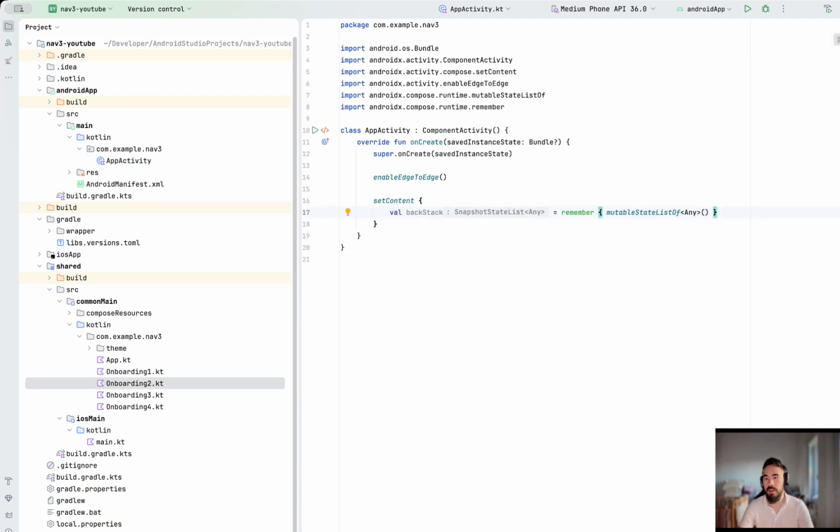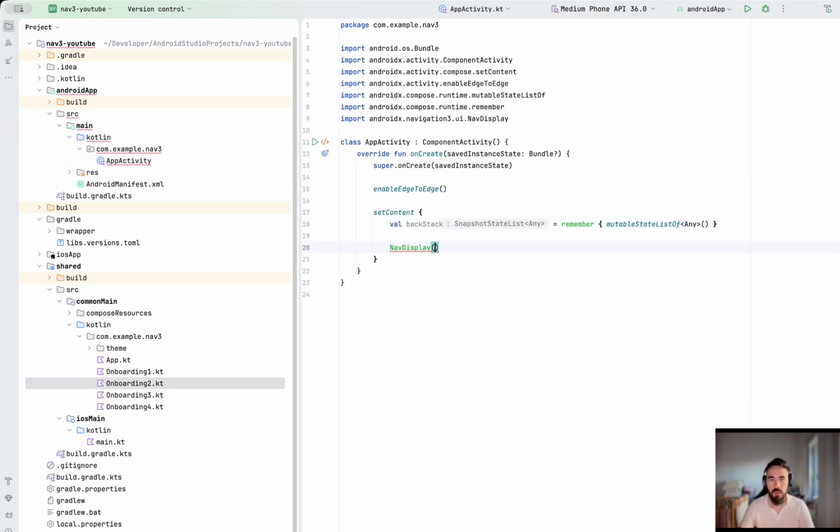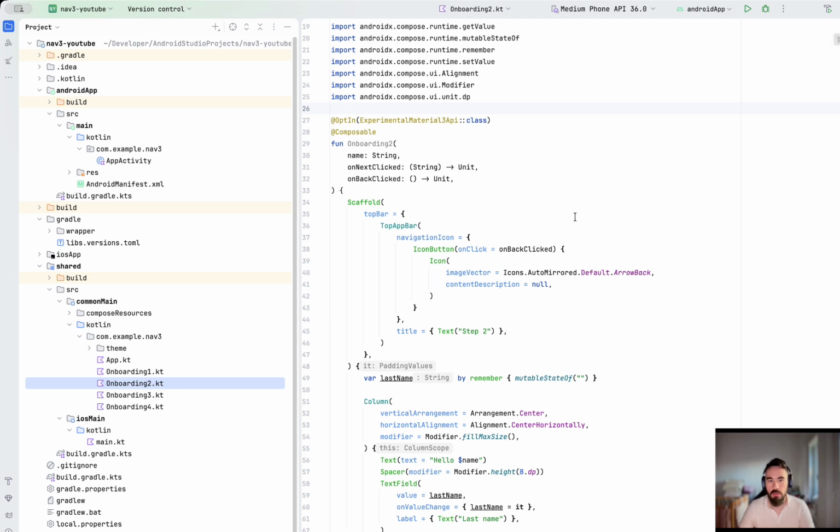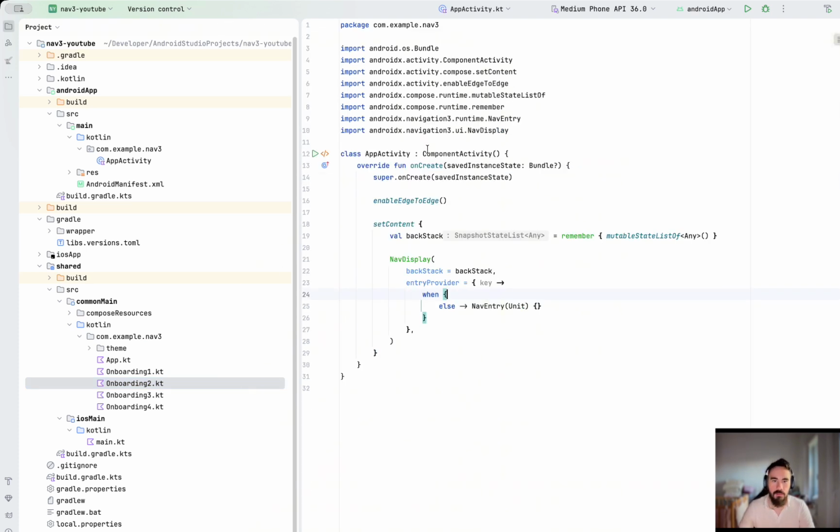Now that we have our backstack defined, we need to display it somehow, and of course they provide us with a NavDisplay composable that will take our backstack, and we will need to define an entry provider ourselves. This is for each entry. This entry is your screen, and inside of here you will need to define all the nav entries that you would like to handle. Just to satisfy the compiler for now, we'll use when, else, NavEntry, and then we'll have that for anything else. As you can see in the file structure here, I have onboarding screens, onboarding 1 and onboarding 2, and we'll see how that will work.